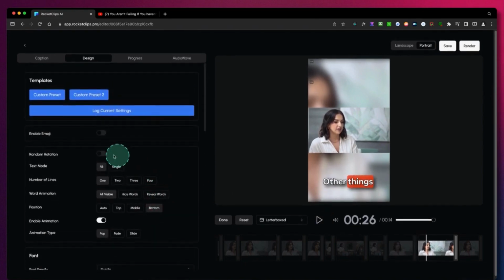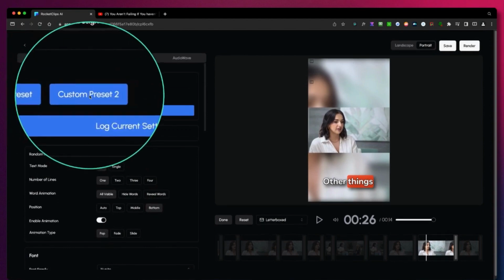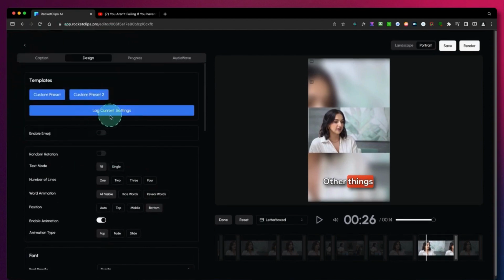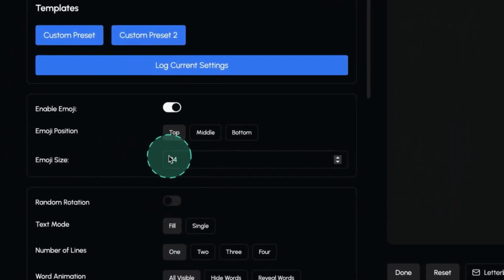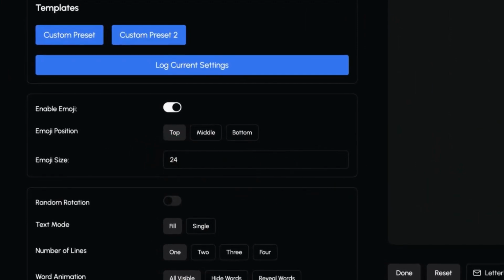The first thing that you can choose is the custom presets here, or you can log your current settings. Next option is emojis. So this allows you that RocketClips automatically places emojis on top of your videos. You can choose the size here as well. And it will pick emojis based on your content.